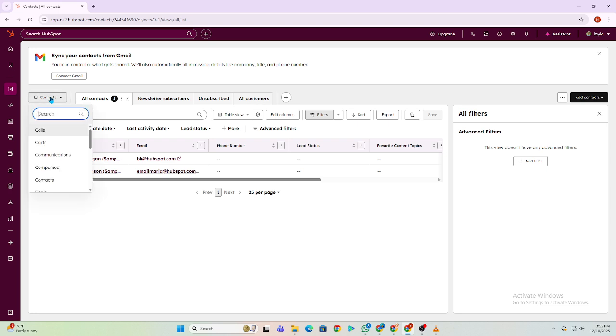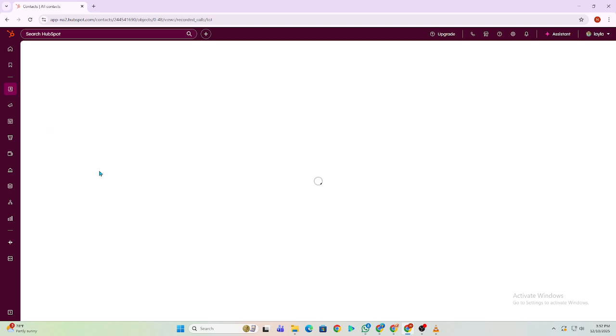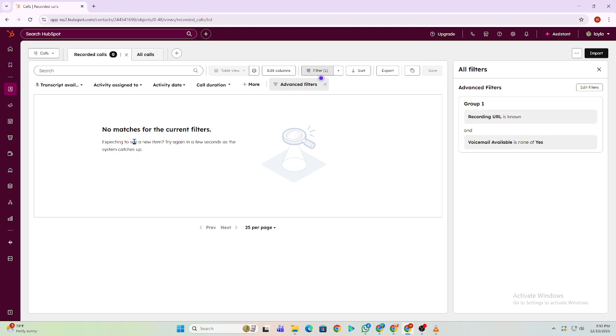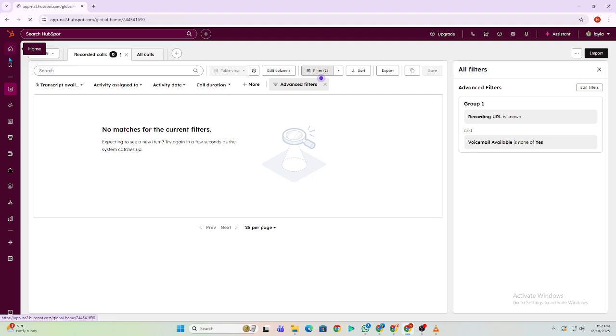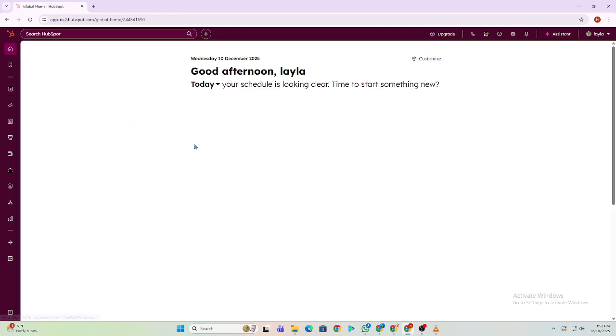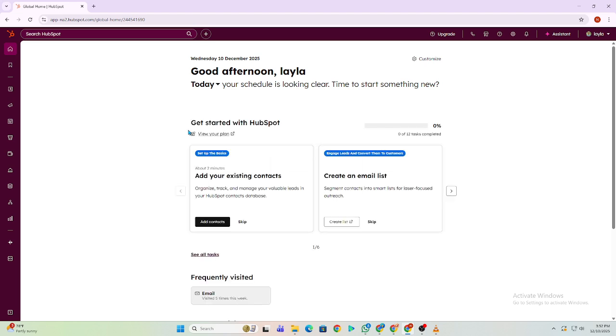Take a second to double check the email. That's the main identifier. If you're working with a team, you can assign an owner, basically who manages this contact. And if your CRM has custom fields, like source, lead status, pipeline stage, fill those in here. It helps keep everything organized later.